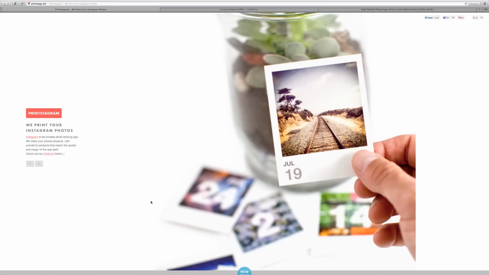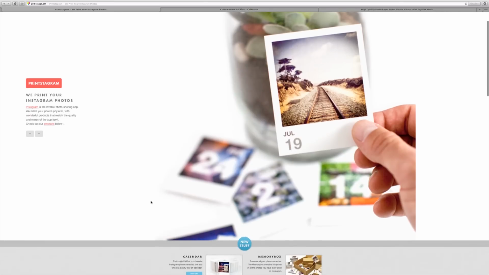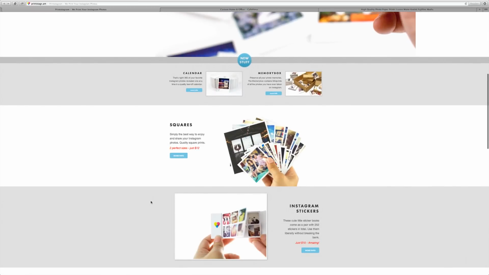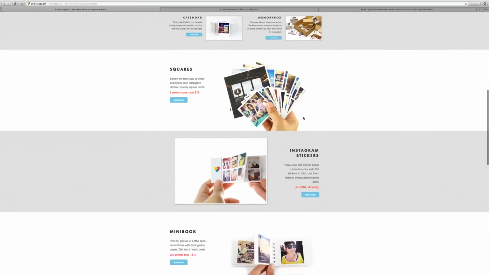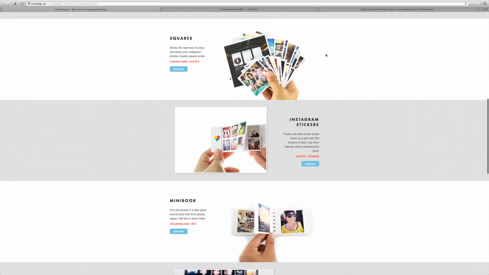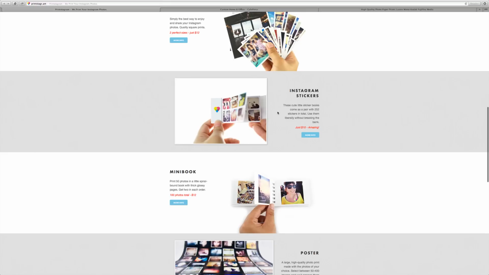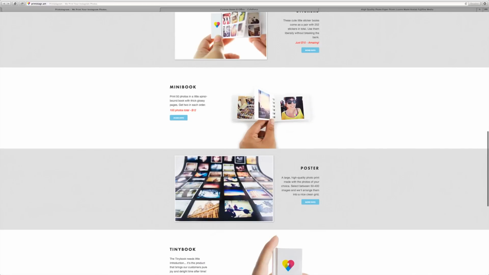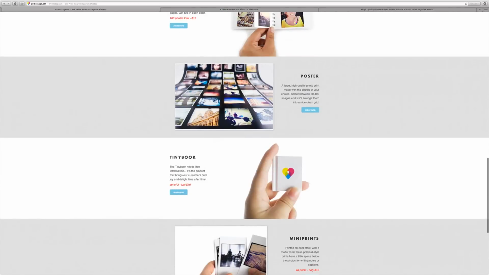Some of them are really, really cool. So you scroll down, you can see some of the different things here. We're going to go over those at the very end. You can have squares just made up. If you just want little prints, that's fine. You can have stickers made of your different photos that you've shot. A little mini flip book. A poster. These are really great.